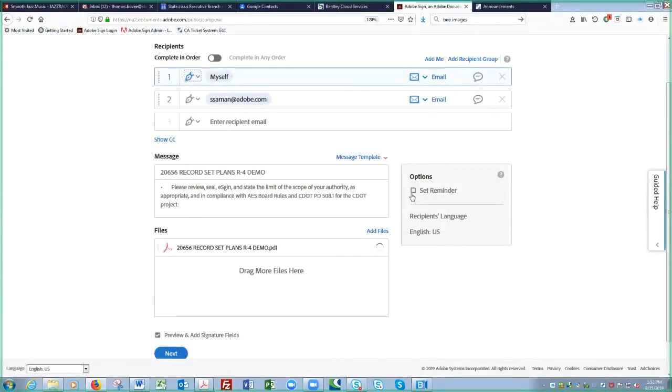Normally I would set a reminder because people are busy, and if you've got 2 or 3 or 6 or 15 people to sign this, by the time it gets to the 5th person, they may have completely forgotten about it. So just because I want to show you how to do it, I'm going to do it, but Steve doesn't need a reminder. I'm going to say every day.